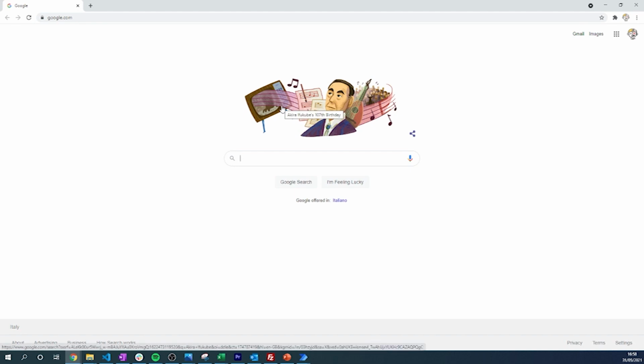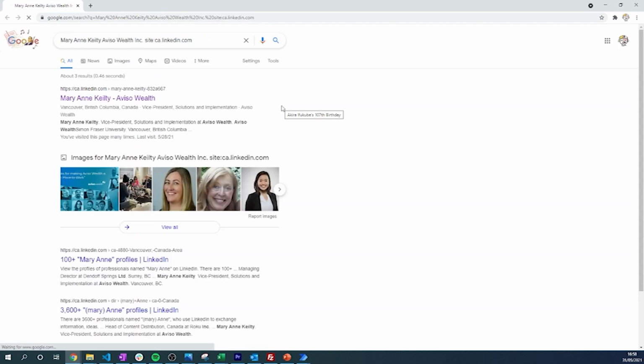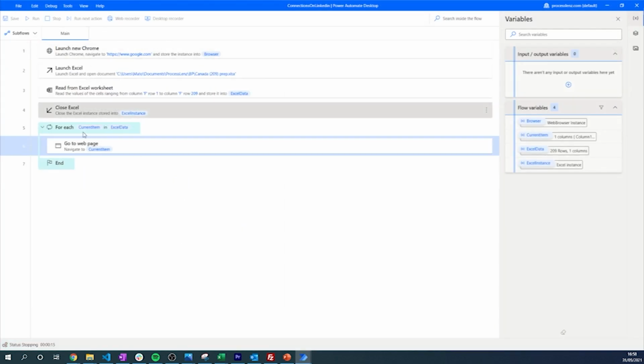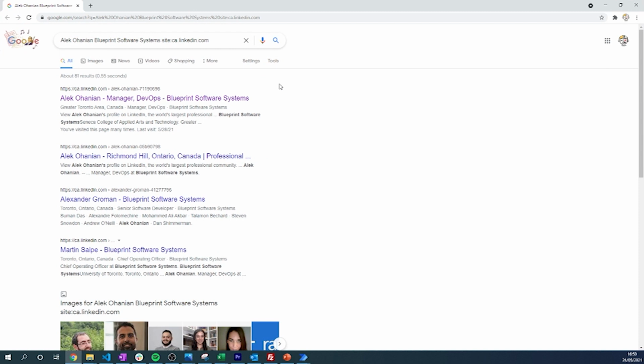So it has opened Google. It is going to one page, it is going to another page, it is going to another page, it's going to another page. So it is cycling through the different elements, and our process is working so far. But what do we have to do still? So the next part of the process is we have to click on each one of these links.